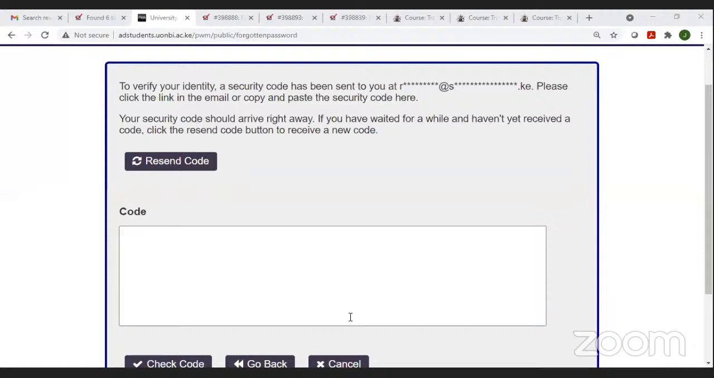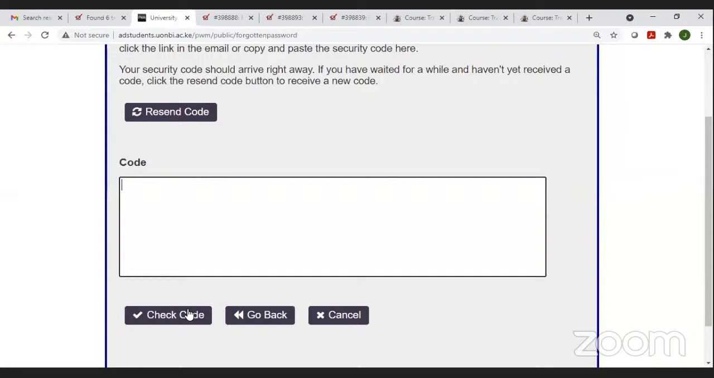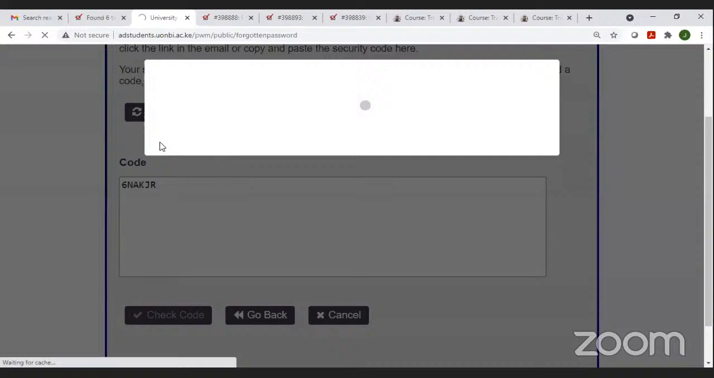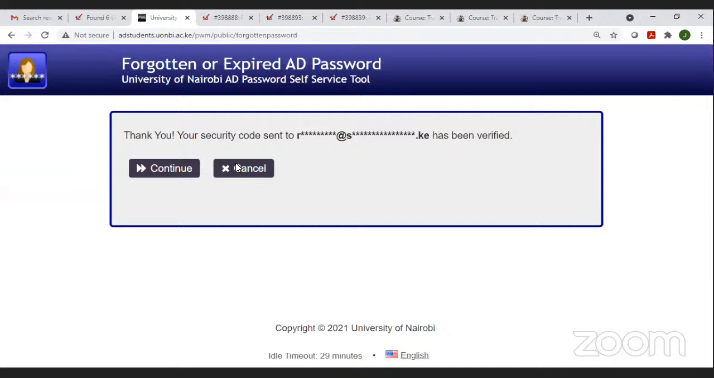When you get that code, you'll just put it here and click on check code, your email. And when you continue, you get a page for resetting the password. So there are steps of resetting password. Thank you. So that's the code. Yeah, you can see now that it has confirmed and verified. So you click on continue.